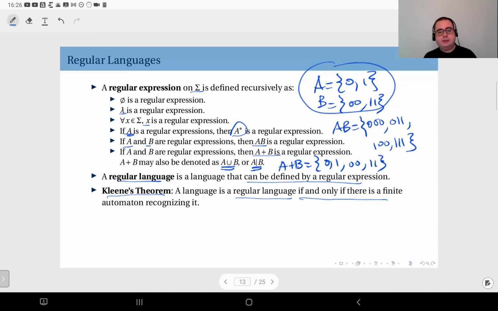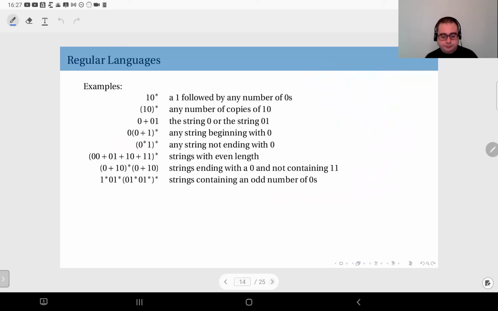I'm not going to give you the proof of this. It's not that complicated, but it takes a little bit of time. If you're interested, you can read this in Rosen's book. But the implication is significant. If you can come up with a regular expression to represent the description of a set of strings, then there definitely exists a finite automaton that recognizes that language.